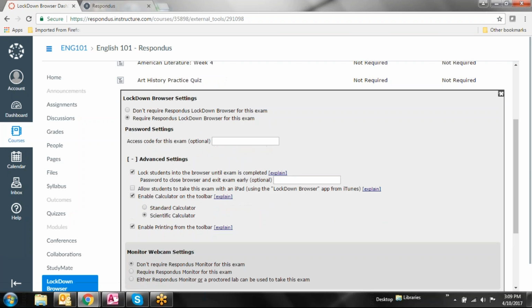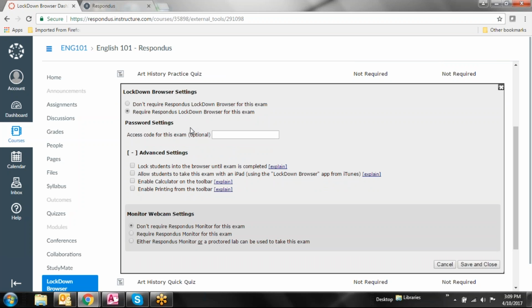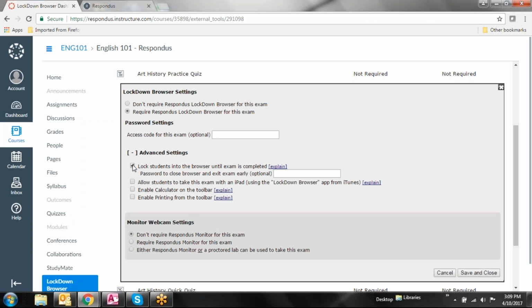But under advanced settings, we do have some optional settings here. So I'm just going to uncheck these, so that way it would actually be reflective of what you would typically see. The first setting is locking the student into the browser until the exam is complete. And that is the goal of the browser, is to keep your students in that testing environment until they submit the exam for scoring. So we're going to use this option today.